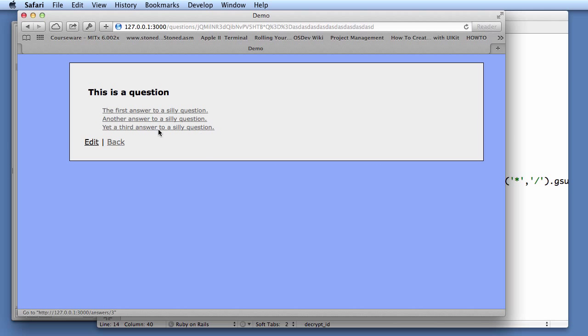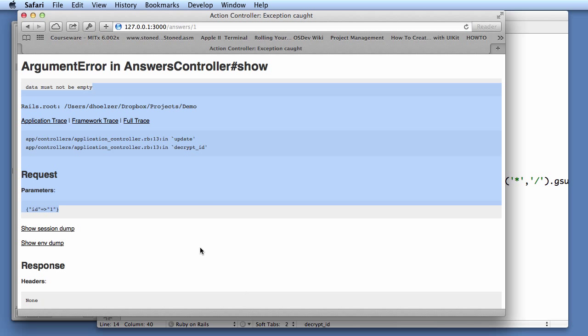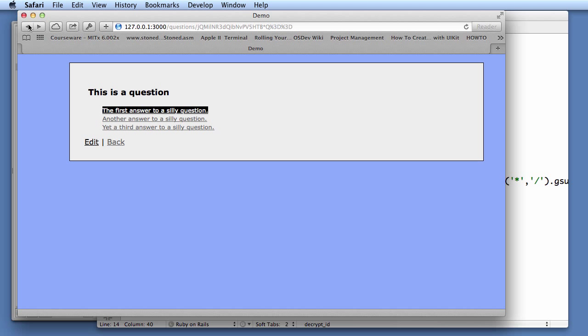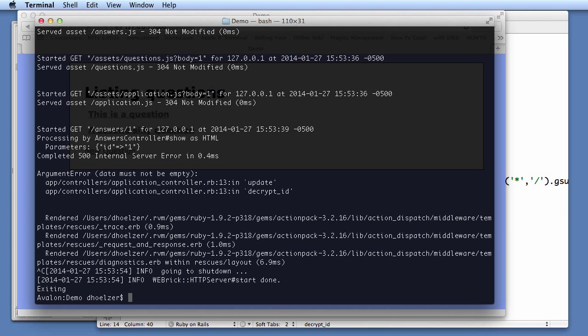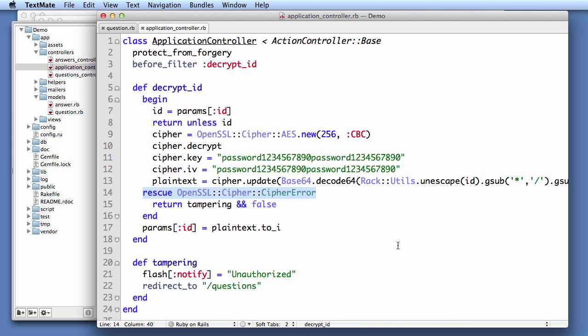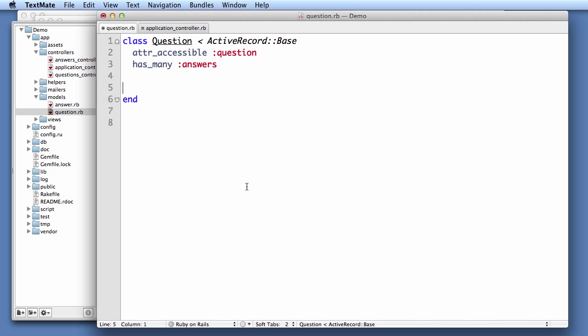So far though, we've only solved this problem for the questions. Right now the answers are still using the normal IDs, and when we try to decrypt them, it doesn't work because they're not encrypted. So how can I generalize this solution so it fixes it for my entire application? Well, to do that, I want to start by stopping Rails, because I am going to need to restart it when I'm done with this next change I'll make. And what I'd like to do is come over here and remove the toParam function. I'll just chop it out completely.